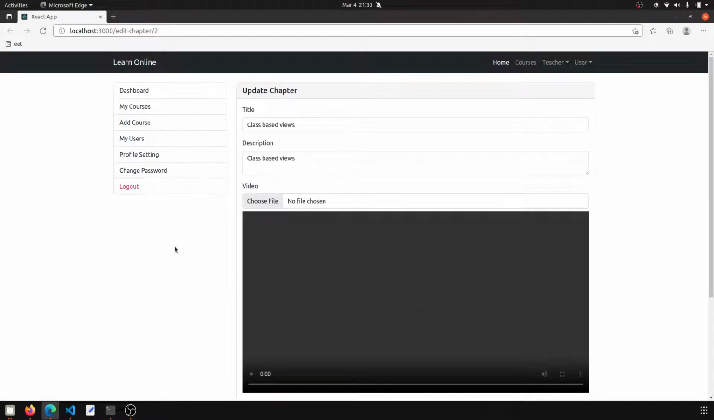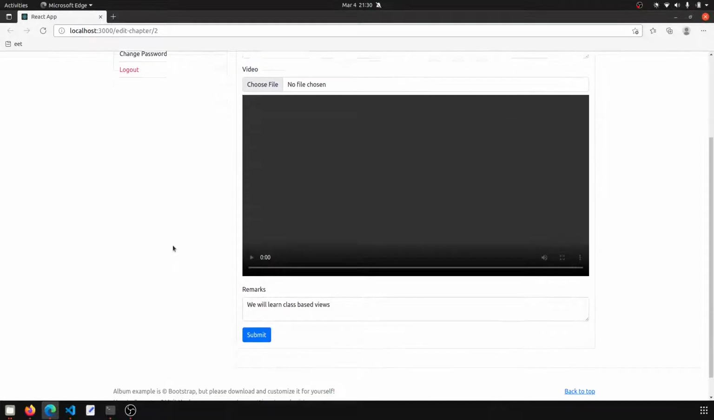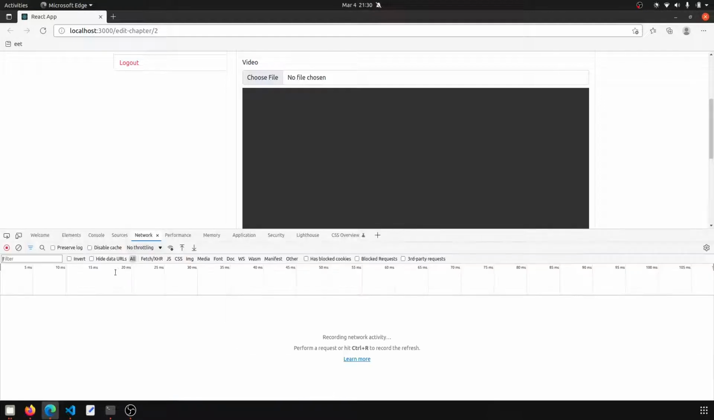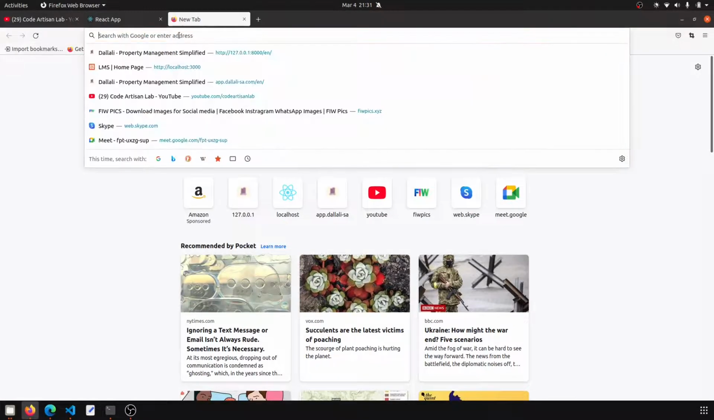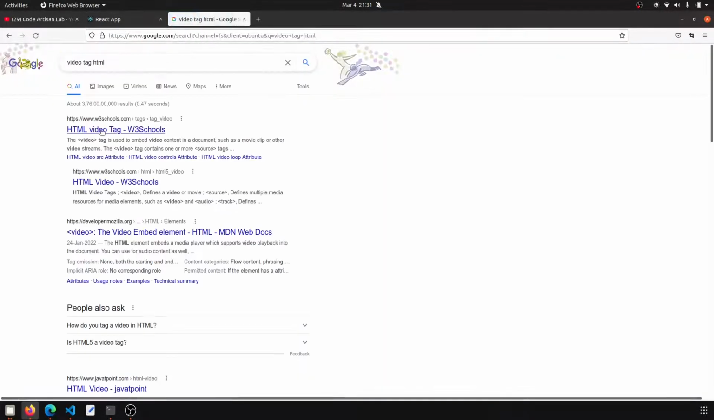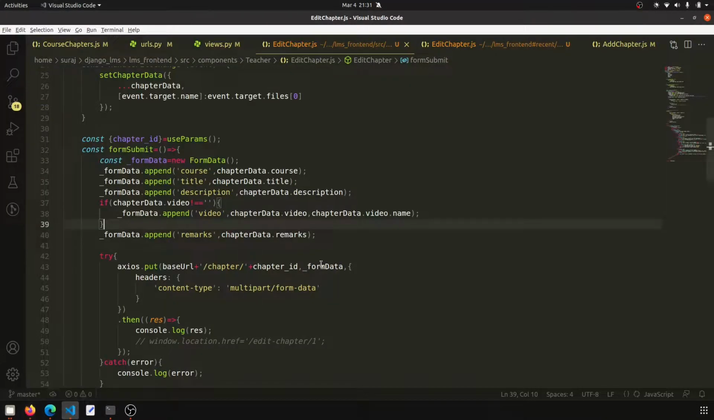Let's just see that. Okay, this is not showing here also. I don't know the reason, because the source, everything is right, but why is it not showing? Let's copy the video tag HTML one more time, and let's see video width and the controls and everything.